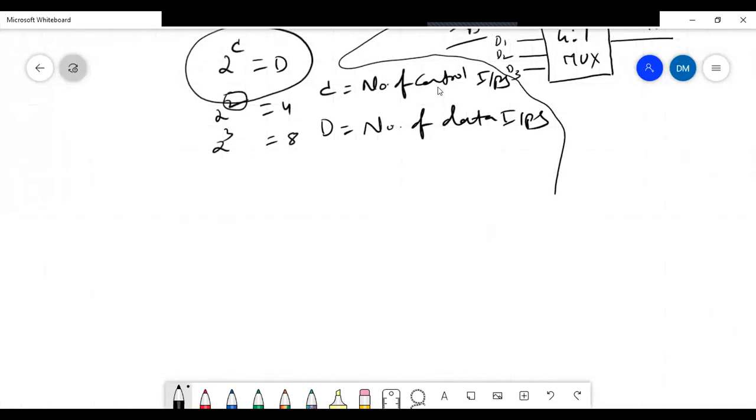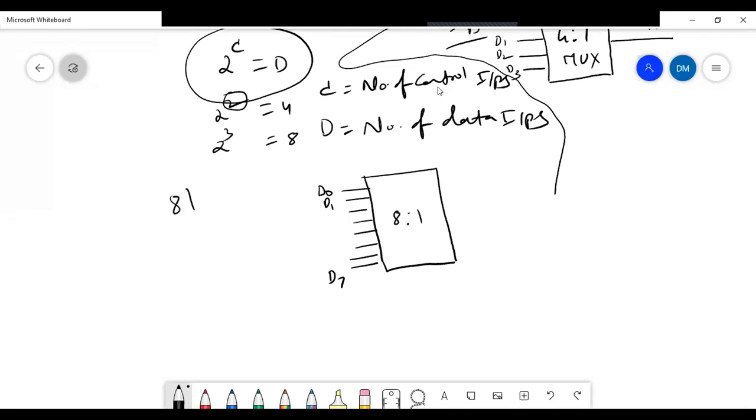Suppose we have 8:1 multiplexer. That means 8 inputs and only one output. So 1, 2, 3, 4, 5, 6, 7, 8: D0, D1 up to D7. This is 8:1 multiplexer. That means 8 inputs, 1 output.